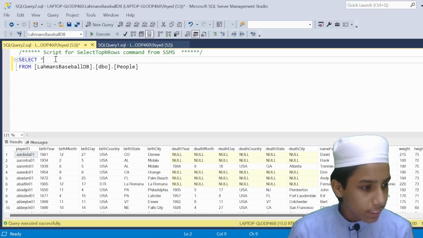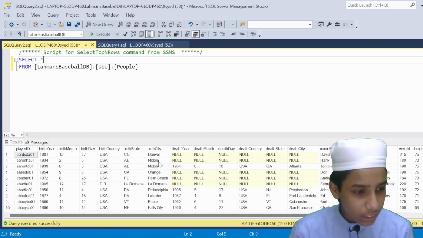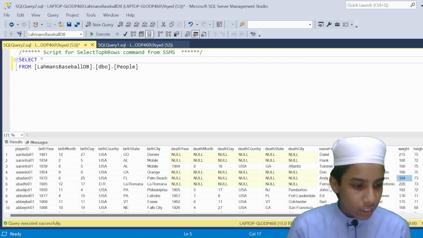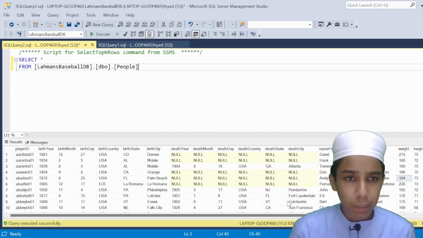Now I am going to remove this one. In this one, as you can see, we have the player ID, birth year, birth month, and all of this stuff. But from this one, I want to change the weight. I want to see the average weight of the players. So first of all, I want to check the average weight of the players.